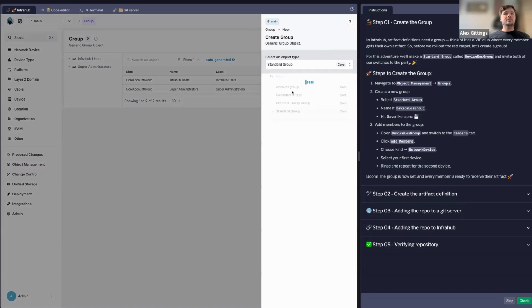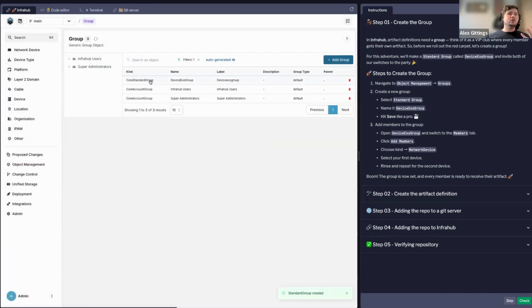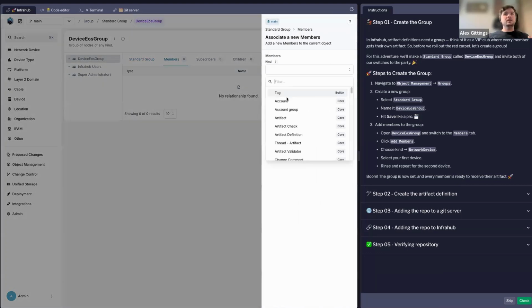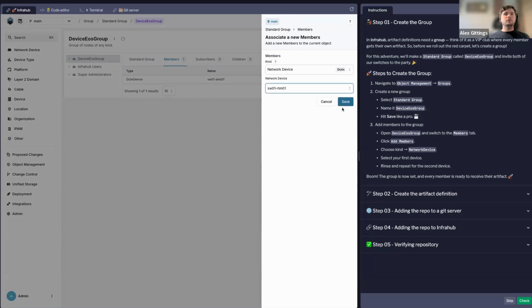I'm going to create a standard group, and that group is called Device EOS Group. We can see that I've done this before. We're going to create that group. And what we're going to do is attach that group to some devices, and they are going to be the EOS devices. So if I just type network device and select our Amsterdam one, I'll add that to the group, and then I will add the Rotterdam device to the group.